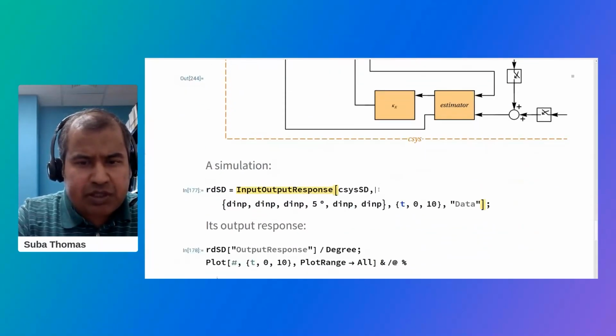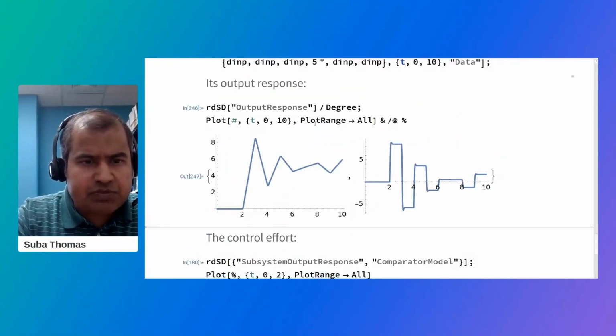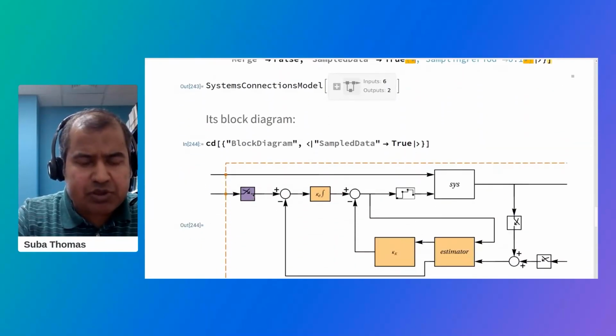Okay, so I do the same simulation and I see the output response. Oh, okay, so you see the output response really deteriorated. And this is because by default it takes a sampling period of 1, so it samples these at only 1 second.